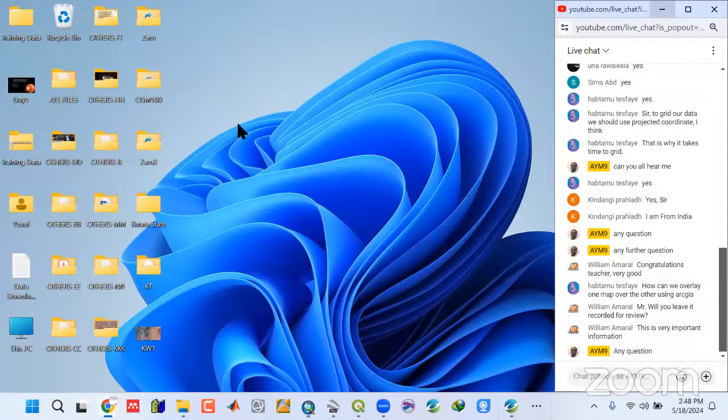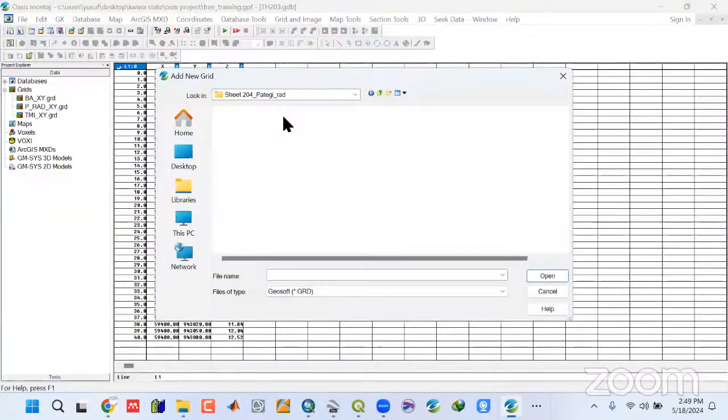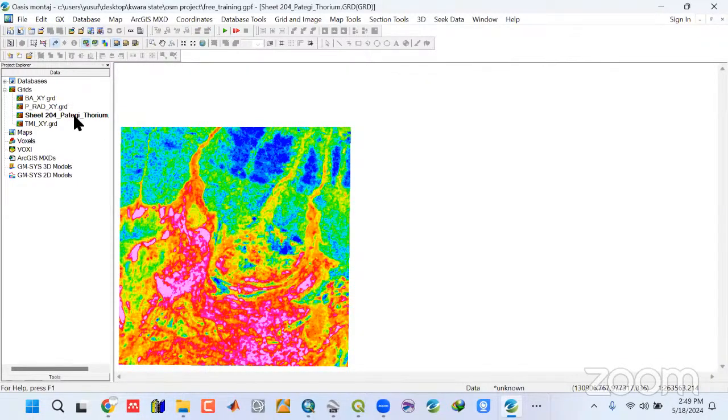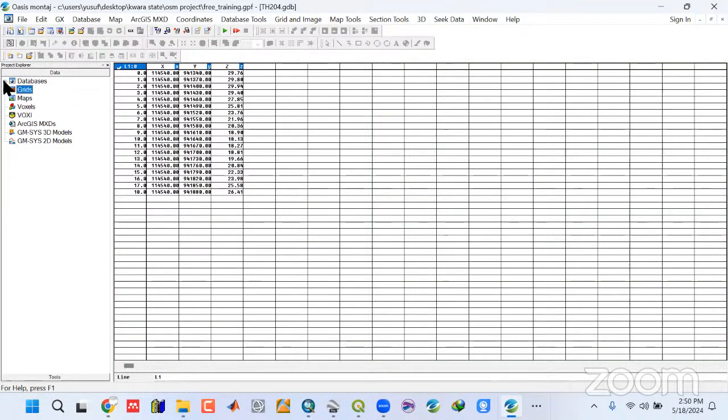Add grids. Radiometric. Open. Save to. Now this is 203. So you come here, add grids, data for thorium is empty. Then grid and image utility base. Thorium. You see the idea is the same.